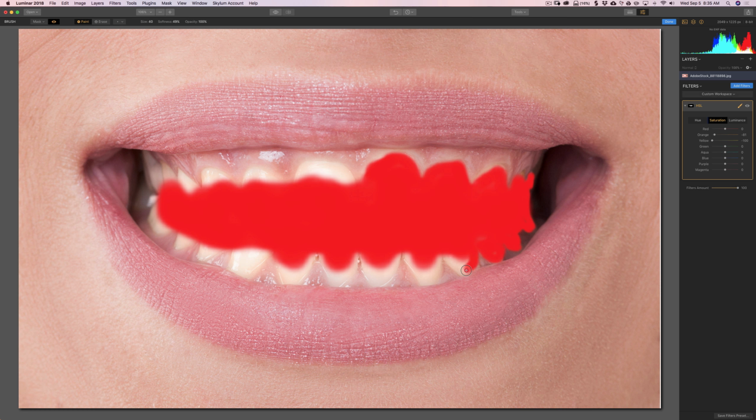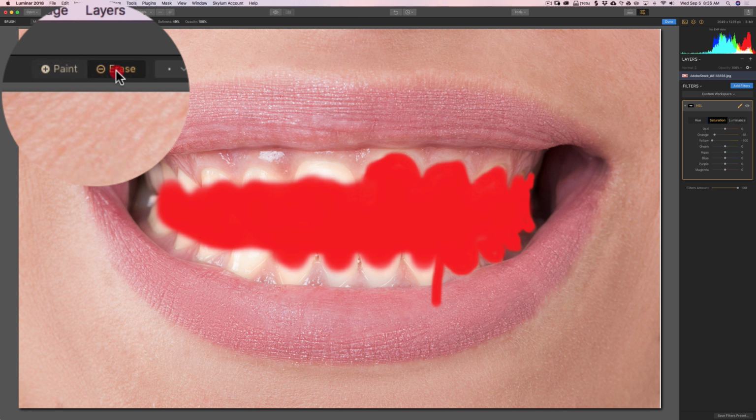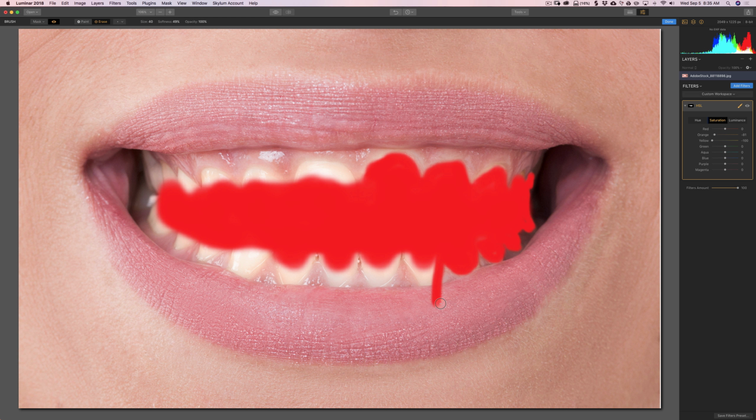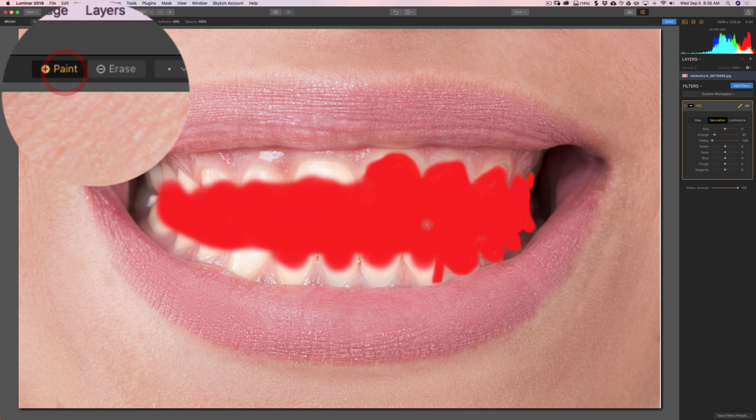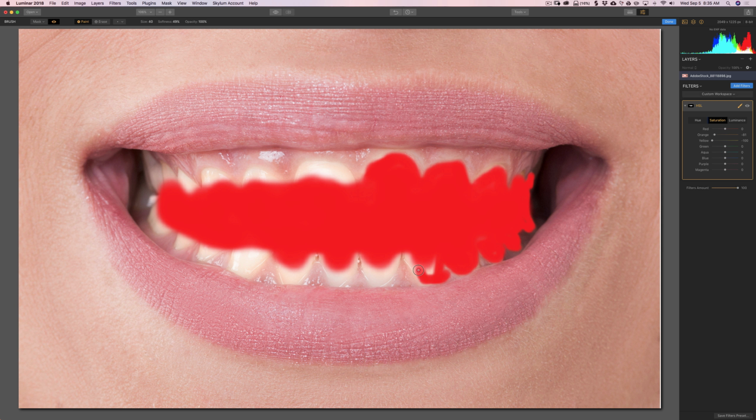So we'll go real quick, come in here. Of course, now remember, if you make a mistake, if you accidentally slip and go across where you don't want to go, just go to erase mode. Click on the erase button right there and then erase your mistake. Then go back to paint. And we'll continue on our journey of whitening teeth.